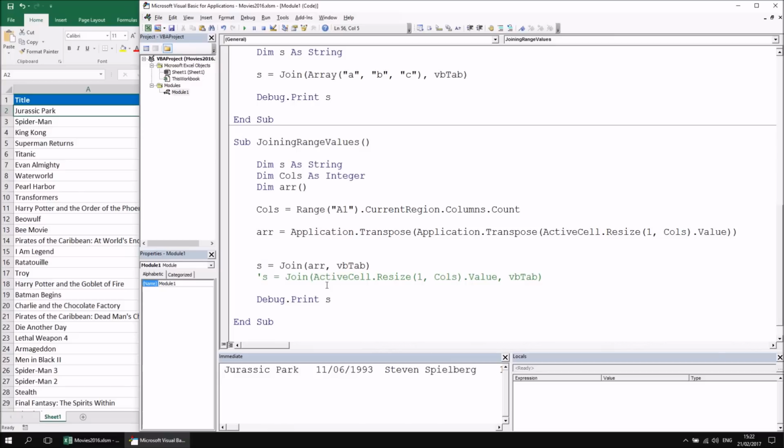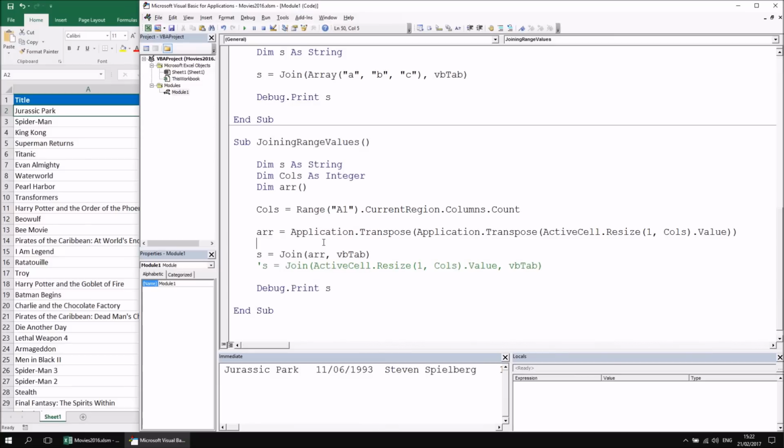Phew, it's a little bit of an awkward one, certainly to understand. It's not a particularly well documented feature either. As you can see, it's not even in the IntelliSense list. However, this is probably the neatest, simplest, quickest, and most efficient way to transpose or store a row of cells in an array and then pass that into the Join function.